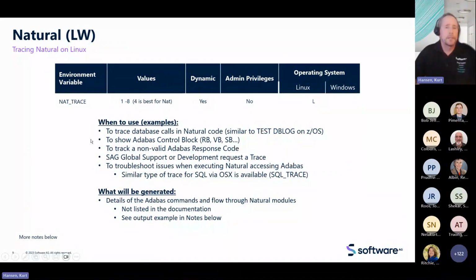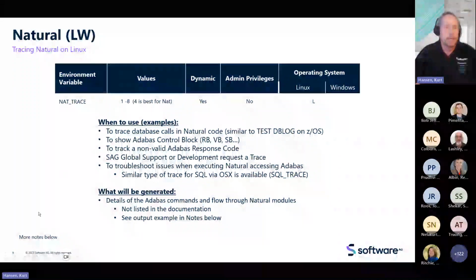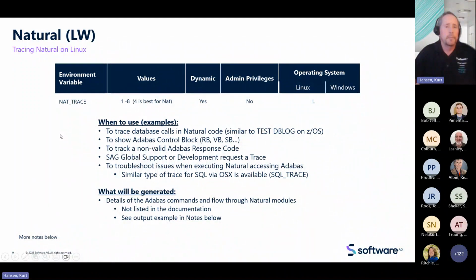Natural on Linux, LUW. There is an undocumented function called NATTRACE. What is this? It's basically what TEST DBLOG is on the mainframe; it's NATTRACE on LUW. It gives you similar things: it allows you to see the Natural code, the database calls that are being executed, snap database control blocks, maybe look for non-zero response codes, etc. We give you a lot more information on how to set it up and invoke it. There are different values, different settings that you can have, depending on what you want to trace, what you want to see in the output. Same thing with Natural for Windows.